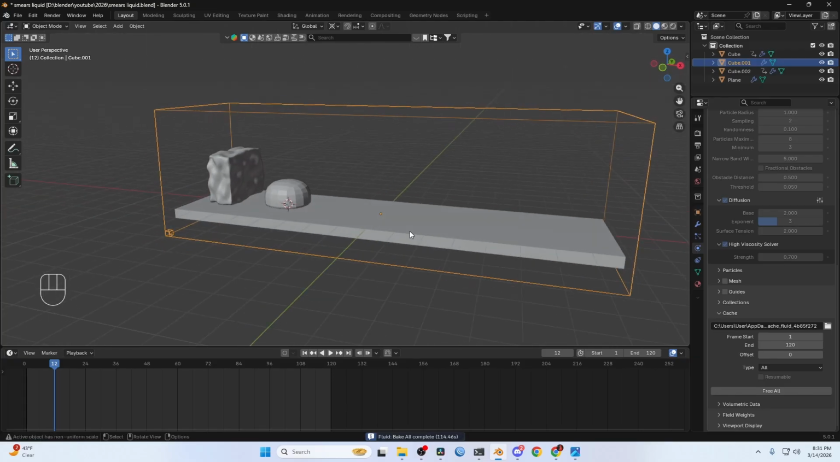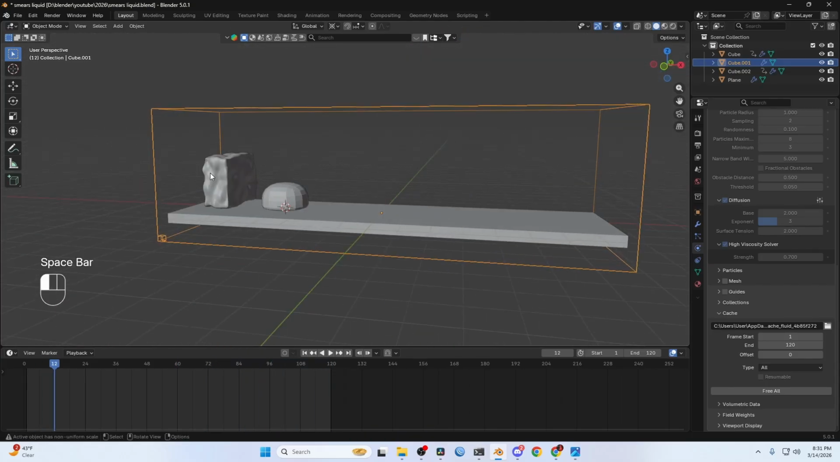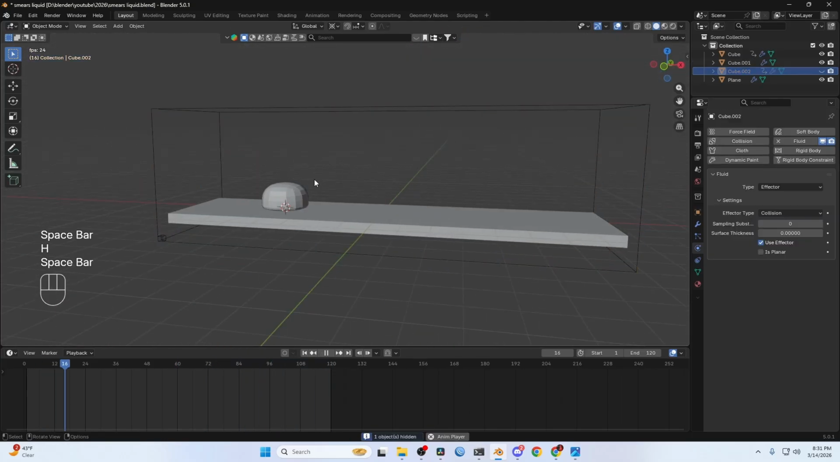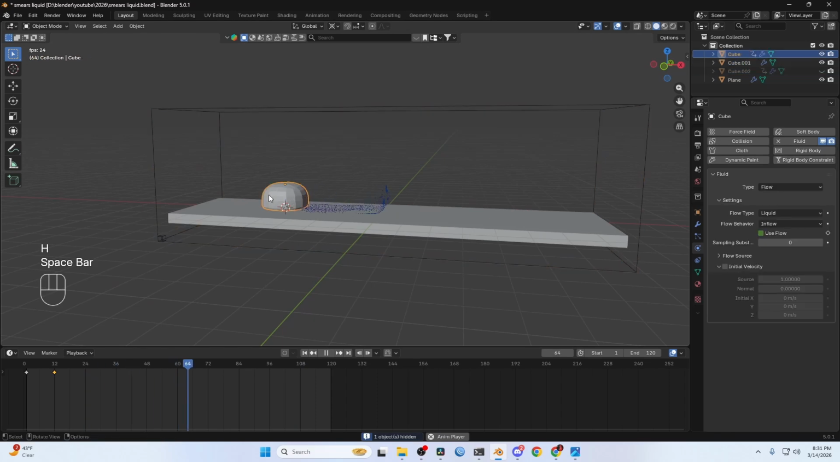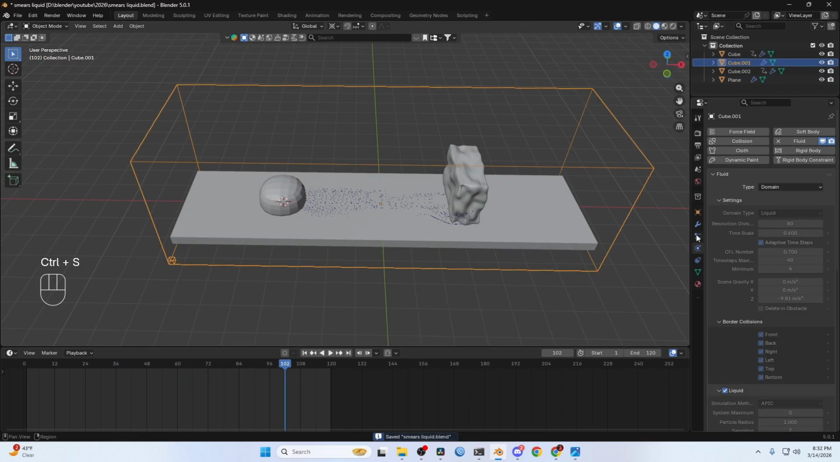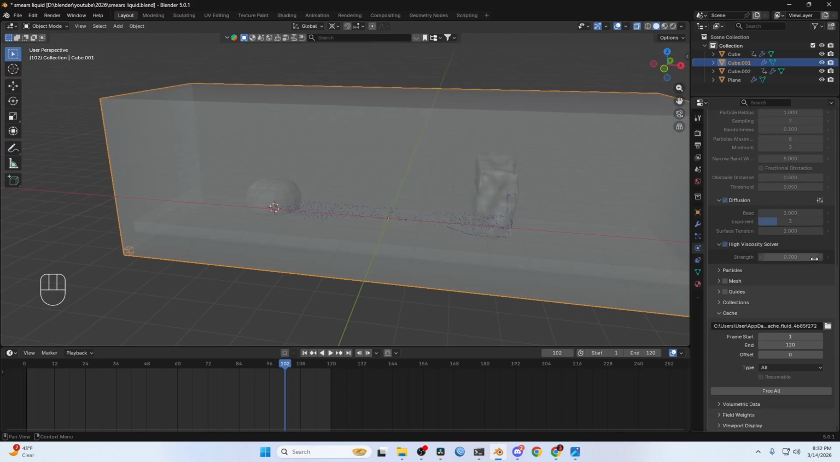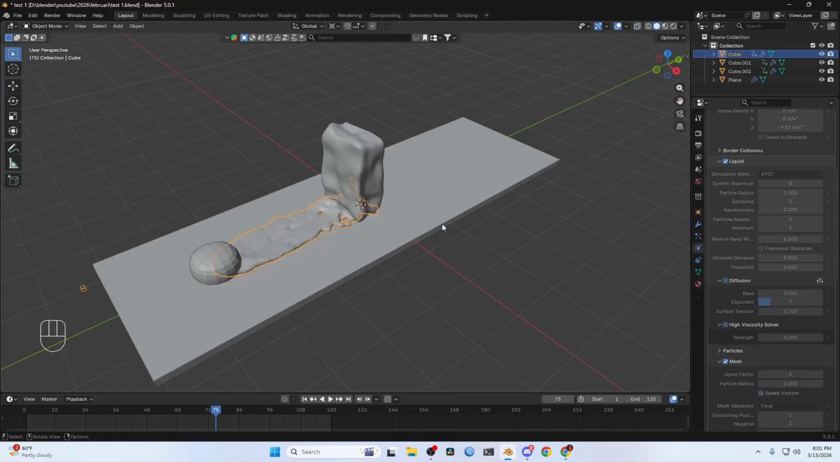Okay, let's see the result. Okay, this is what we're looking for. After that, you can click here at the domain, then wire here, change it to the solid. Basic property. Let's free all, back to the mesh. Okay, this is the result.